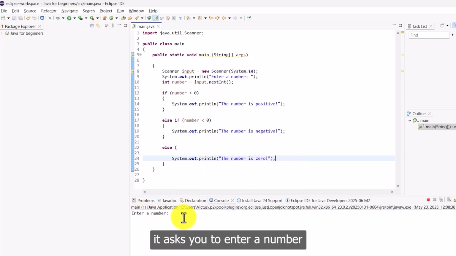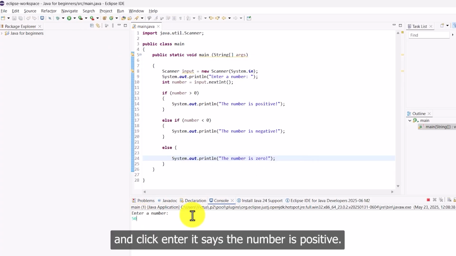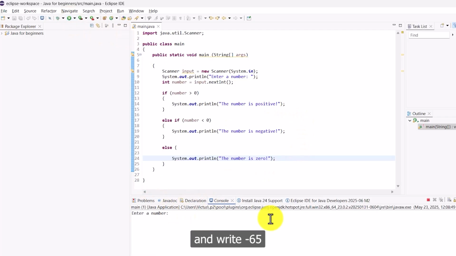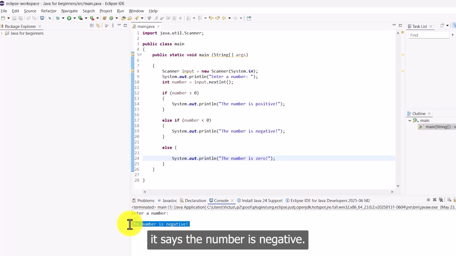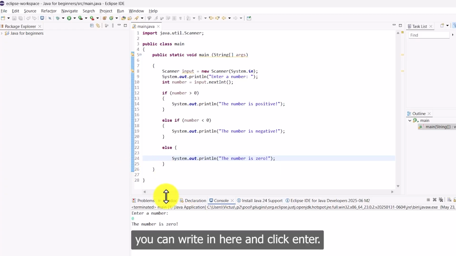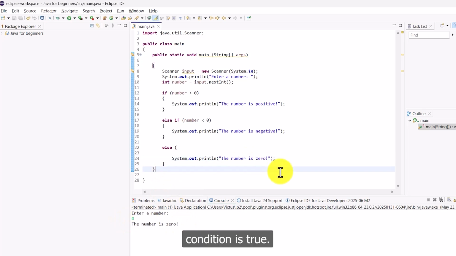it asks you to enter a number, and you just write in here as 50 and click enter. It says the number is positive. But if you want to run it again and write minus 65 and click enter, it says the number is negative. But if you want to run it again and enter a number as 0, you can write in here and click enter. It says the number is 0 as this condition is true.